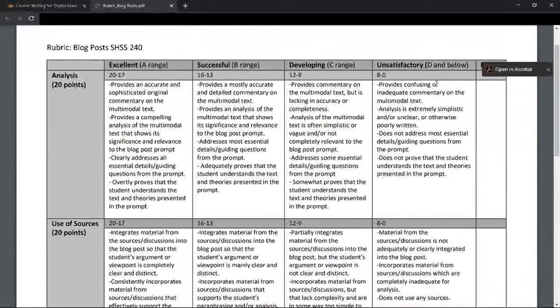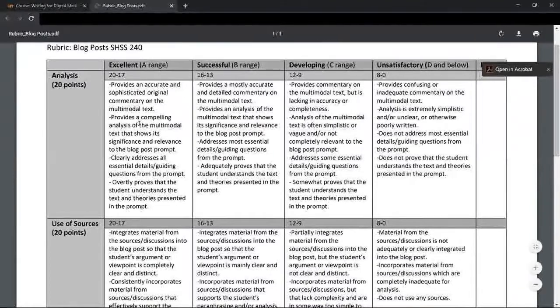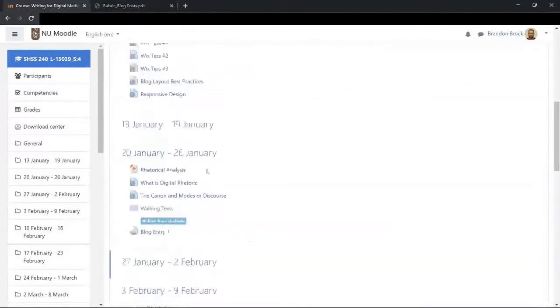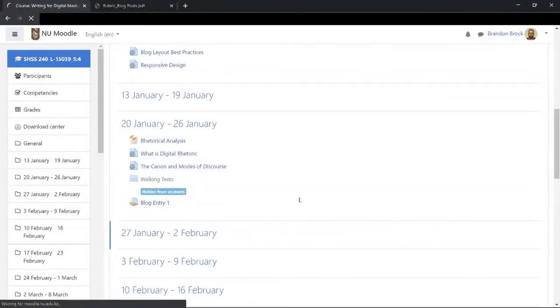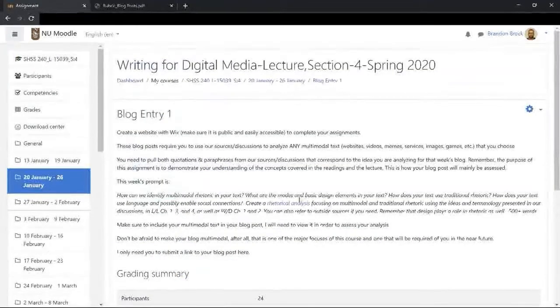Providing a compelling analysis of the multimodal text that shows the significance and relevance to the blog post prompt. So your analysis should be following the prompt that I've given you over here. You can give me a really great analysis of, I don't know, the deeper meaning behind the music video that you chose, but if you're not following along with my prompt, you're not doing what I asked you to do.